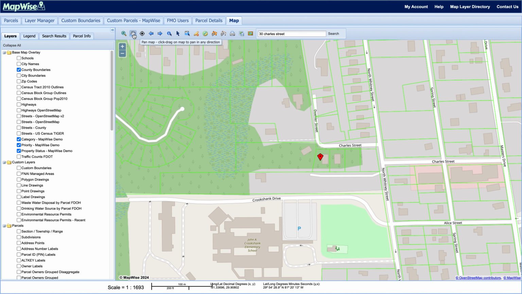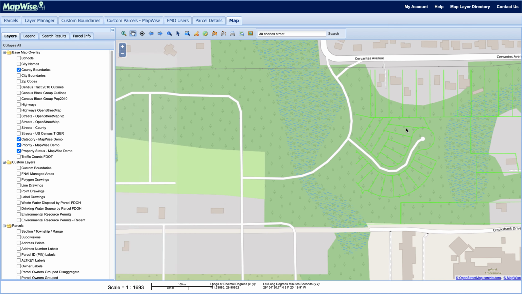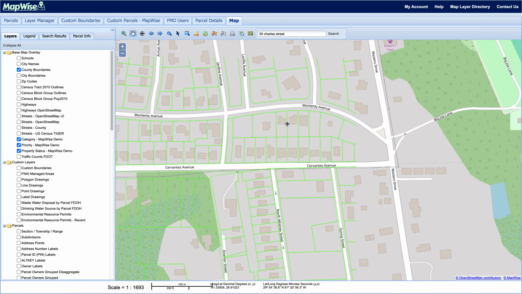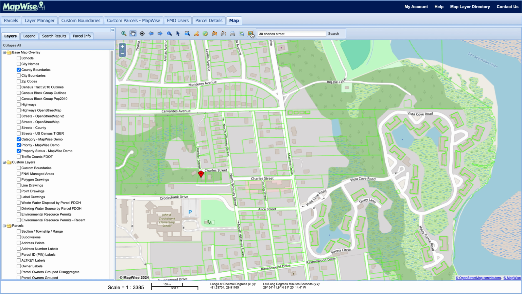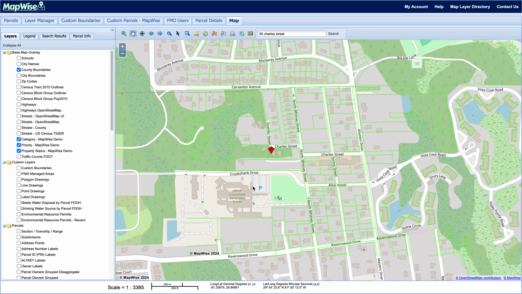Next one here is the pan map. This one will just allow you to drag yourself in any direction. This feature also works pretty much with any of these on as well, so you'll be able to use this whenever you want to.